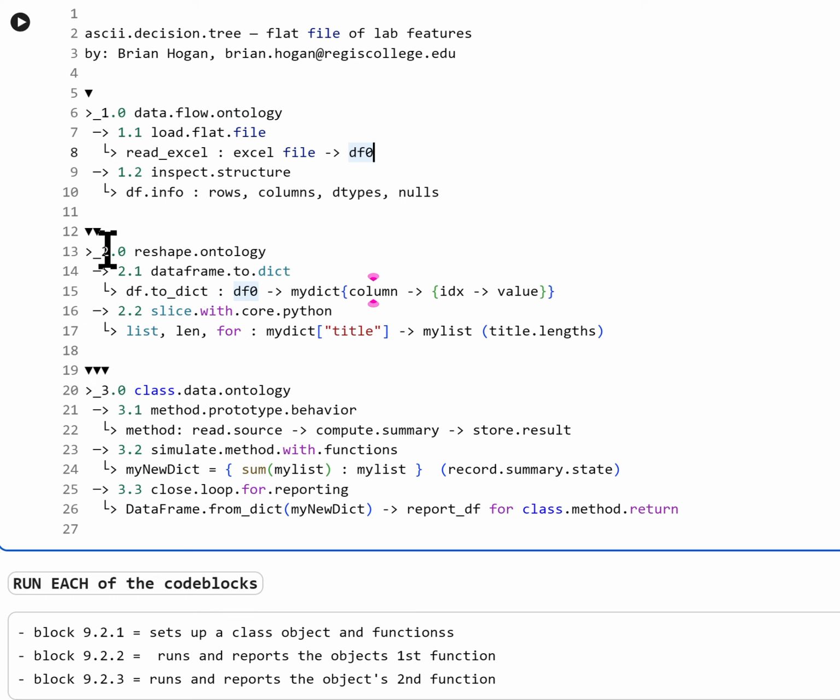Oh, then what am I going to do? Well, I'm going to reshape it. So I'm going to use this feature called data frame to dictionary, and then I'm going to be able to slice the data. And so that's what we just saw up top. Oh, but the last part is now I'm going to work with a class ontology. So what am I going to do? Well, I'm going to compute a summary and I'm going to store results.